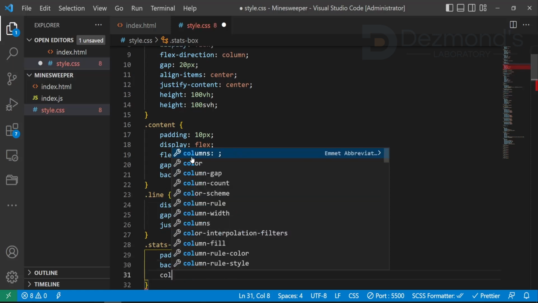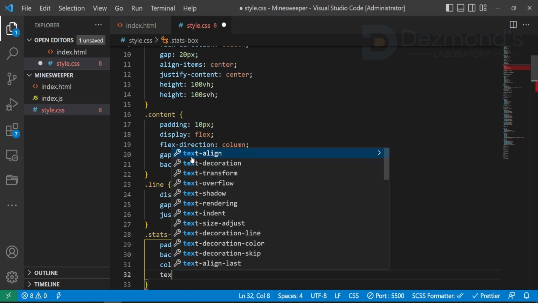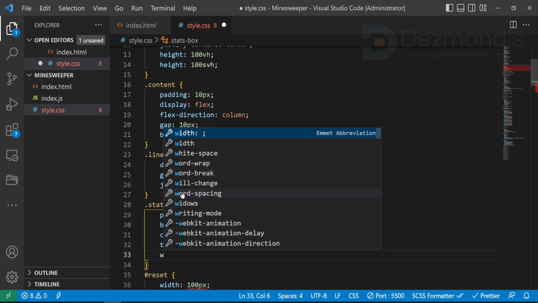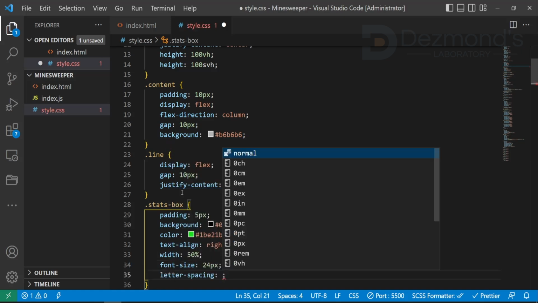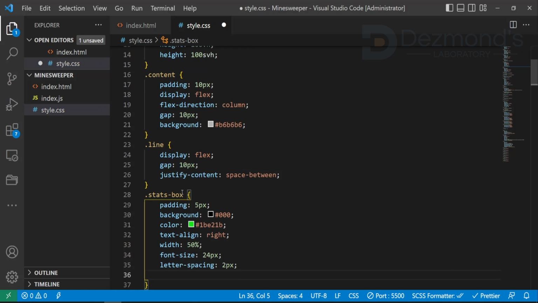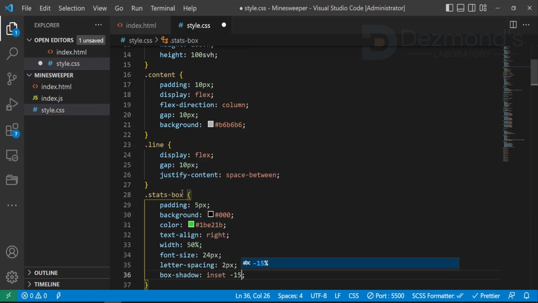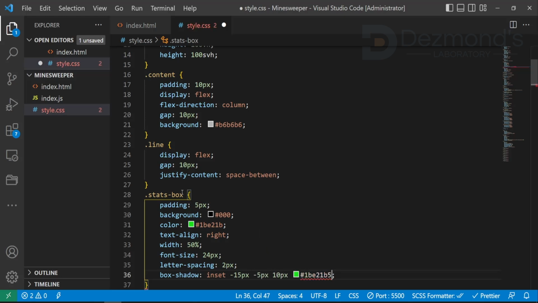The text color should be light green. Text align to right to make it like a calculator display. Width should be 50% because we want only 2 displays. Font size a little bigger, 24 should be fine. Add the letter spacing. And set an inner shadow to give the display a 3D effect. Set it to a sort of transparent green color.